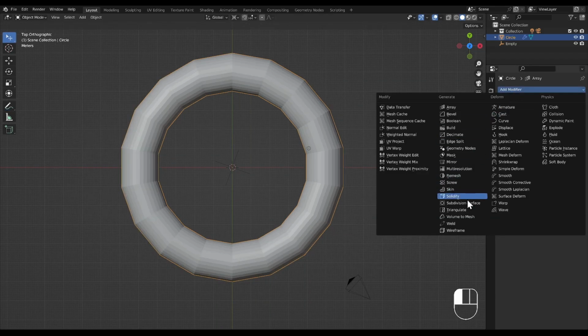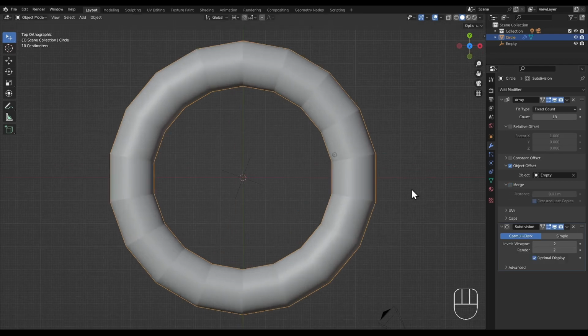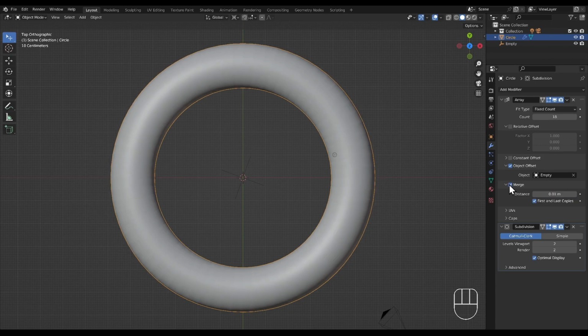So let's add a subsurface modifier to the stack, and now when we disable the merge function in our array, you can clearly see how even though the object and its instances are smoothed out, every junction is noticeable. If we leave the merge function on, but disable first and last copies, now you can clearly see where the first and last copies meet, as these edges are not merged.